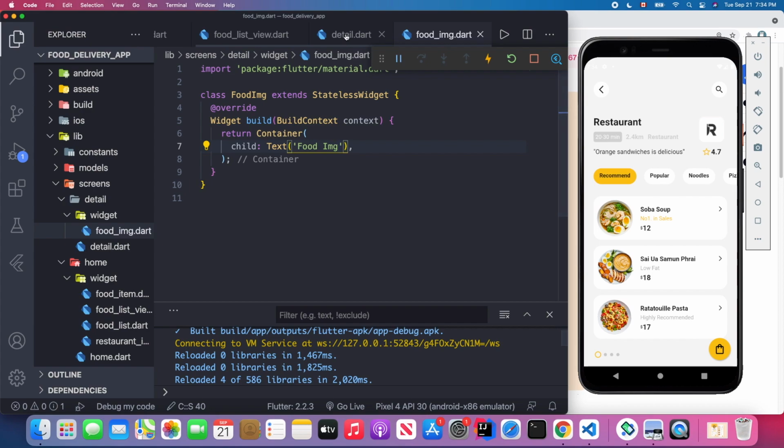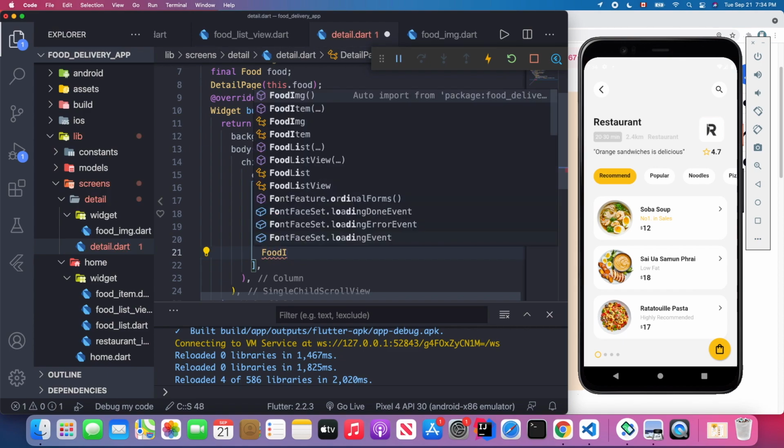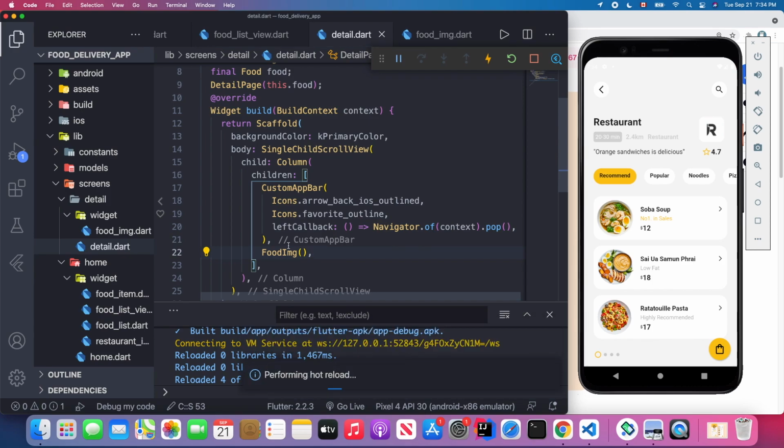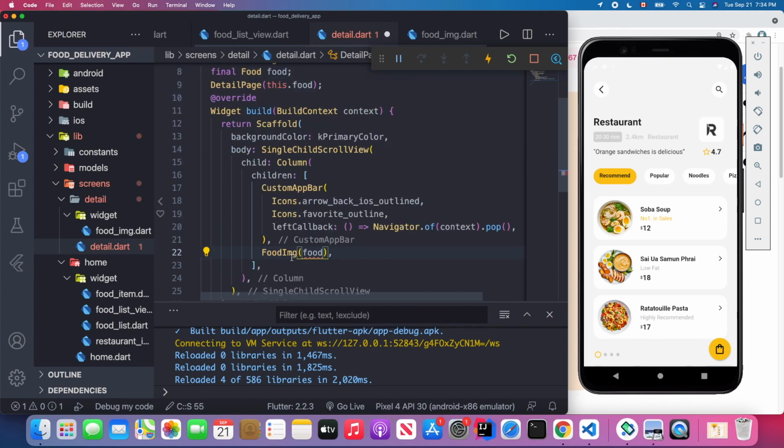We can save and put it under this custom app bar. Should be a food image. And I think for this food image, we're going to use this food as well. So I'm going to pass this food in here because we're going to use its image URL. Alright. So we could pass this image URL or just pass this entire food. So I'm going to use this way, pass this entire food object.